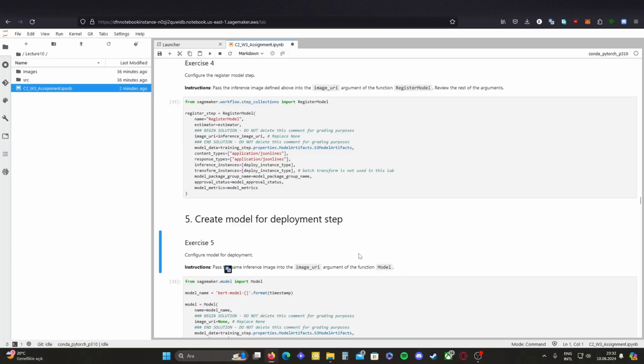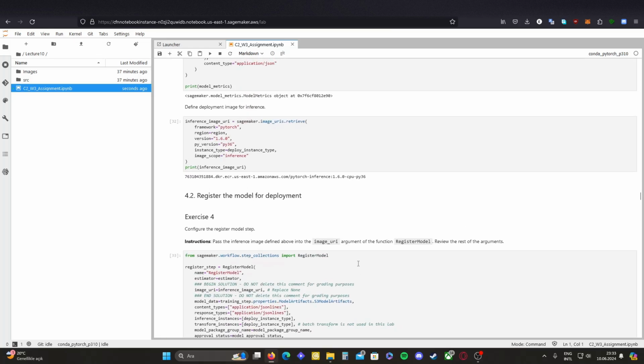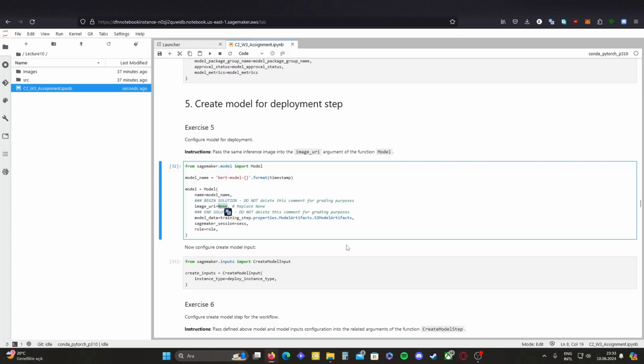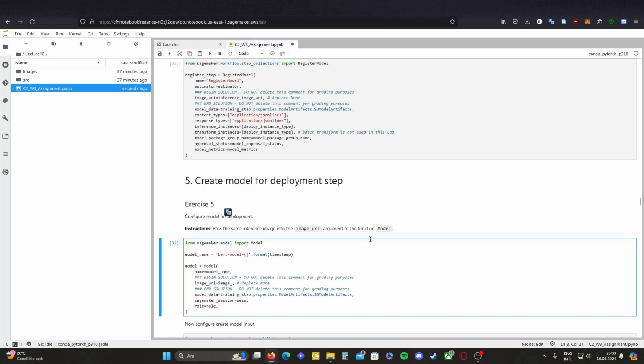Create a model for deployment step. Let me check that exercise. Again, we configure the model for deployment. Pass the same inference image into the image URI argument of the model function. Let's write it again. Image underscore inference underscore image underscore URI. Okay, let's run this cell too.